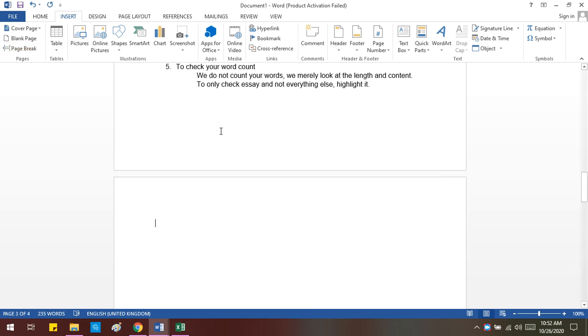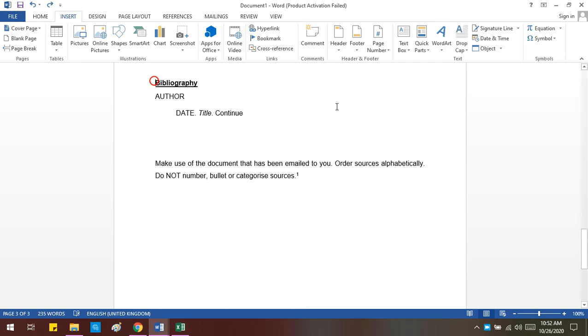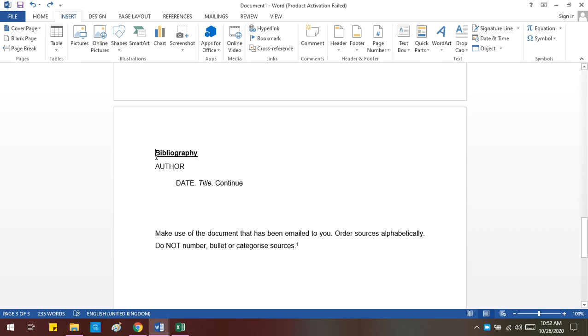Okay. So then you can stand at the next page, type in your bibliography. As you can see, I already did that. So you just type in the word bibliography, highlight it, underline it, bold it, whatever you want to do, enter, and then you can start typing your sources.